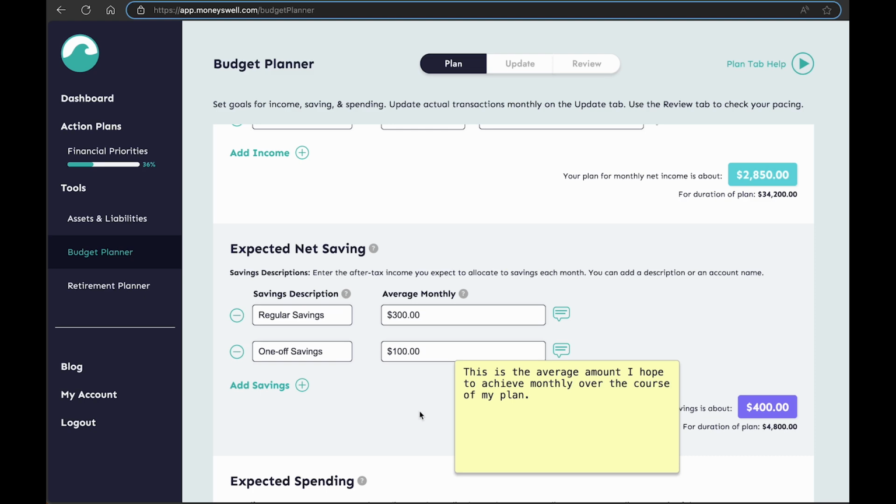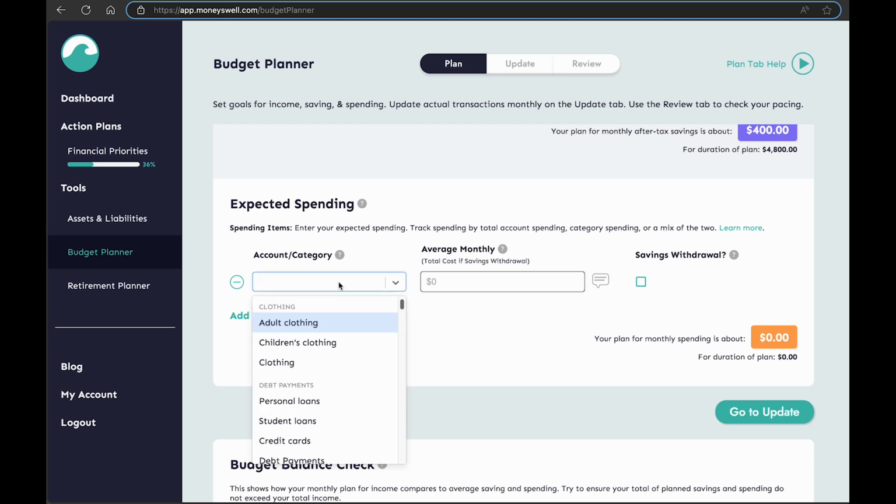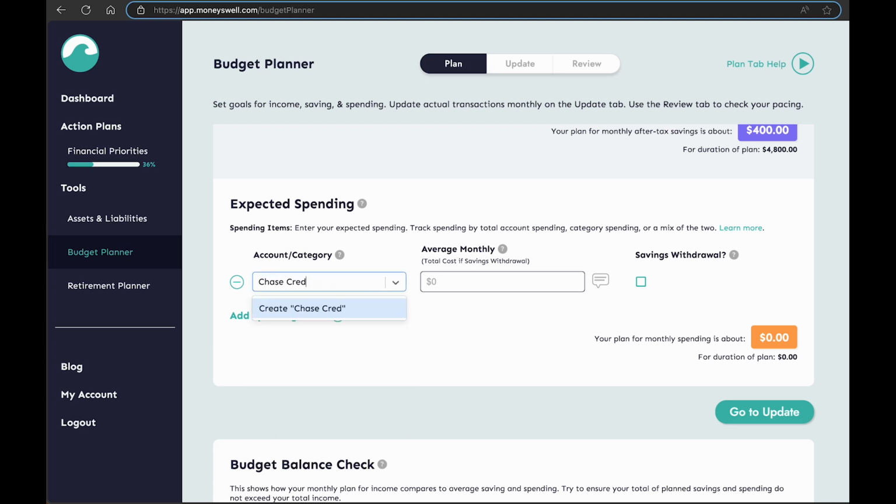The last thing to set up is expected spending. To start, we recommend setting up a line item for each account you spend money from. For most people, this will be any credit cards or checking accounts they have. If your only goal is to ensure your income, saving, and spending is balanced, you won't need to set up anything else.